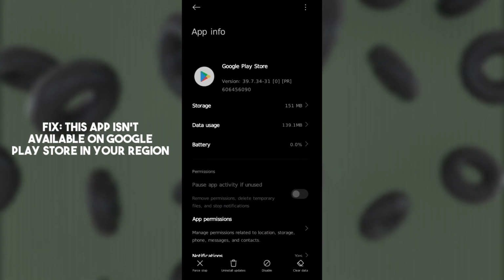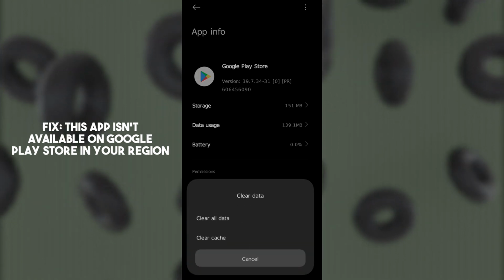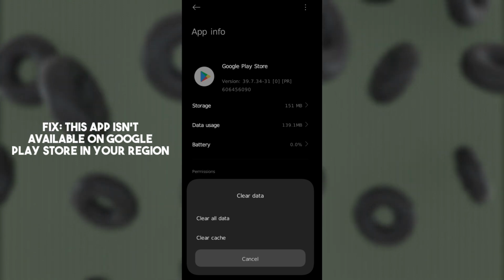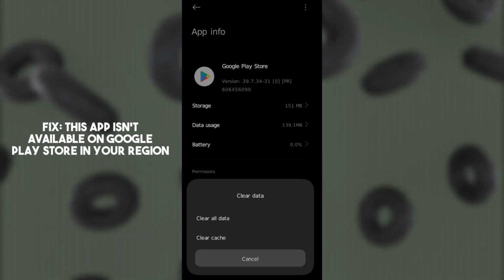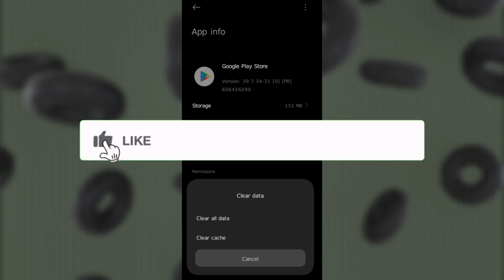After tapping on that, you simply search for clear data, and you clear the cache data of your Google Play Store. After clearing the cache data of your Play Store and using the VPN, you can easily access those applications even which are not allowed to install in your country.